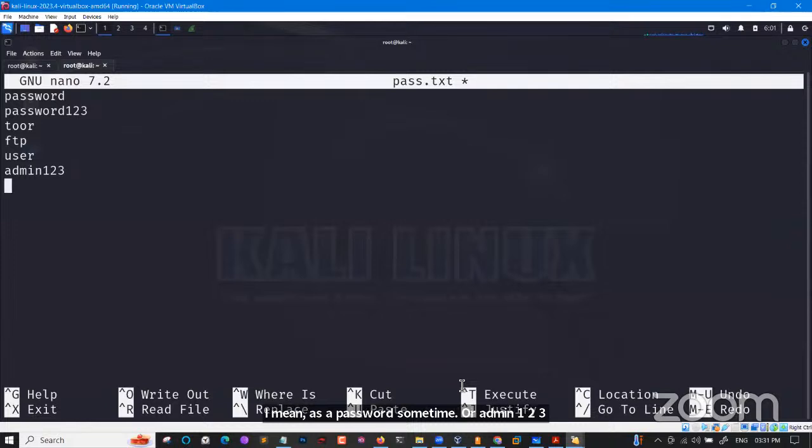Right. What else will servers have? So we know msfadmin. Previously we logged in with msfadmin and msfadmin.